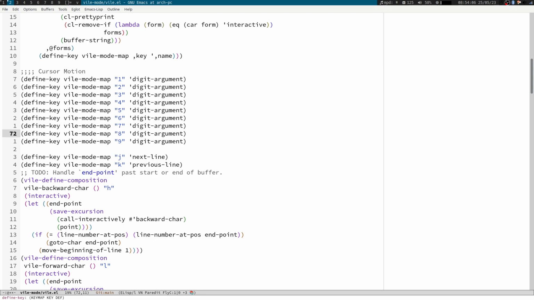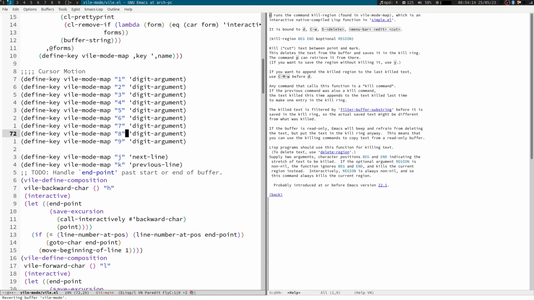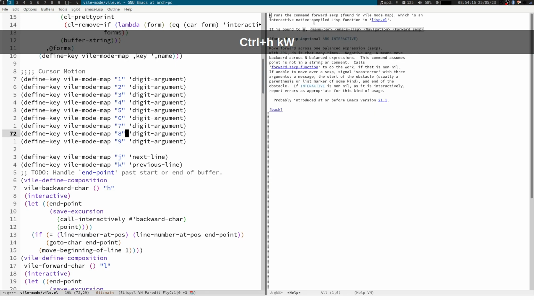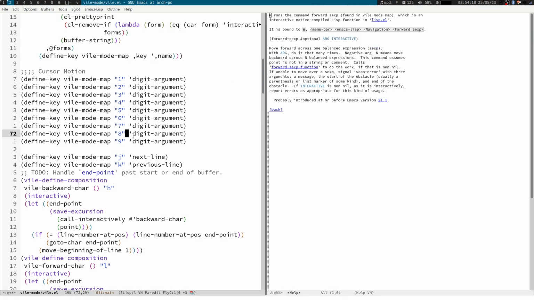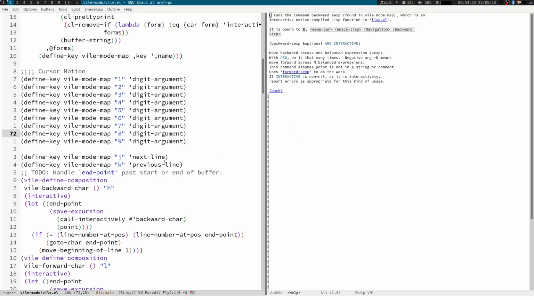Let's see, I want to delete two S expressions. What have I got? D bound. No, it's not D, it's capital W. I've got that bound to forward S expression, and I've similarly got B bound to backward S expression because I think structural editing should be the default.